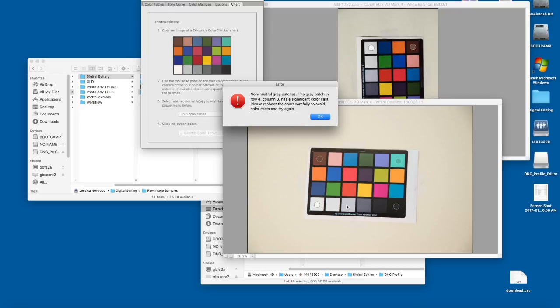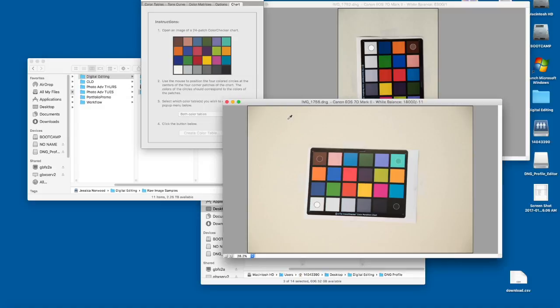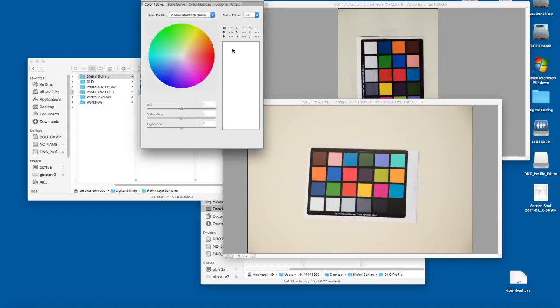Okay, so here's what's supposed to happen. We're supposed to be able to click Create Color Table, and then bam, it's there. And then it asks us to save it, and we're done. That's really all it is. So what we're supposed to be able to do is see in here how it's adjusting each one of those colors, and then it will save the profile and adjust your camera accordingly.